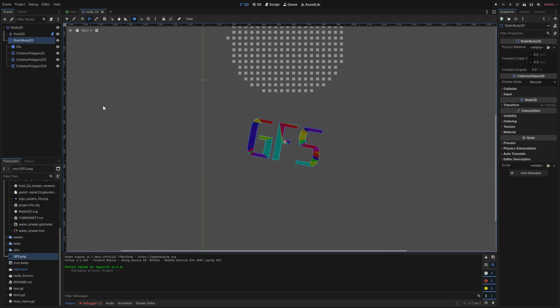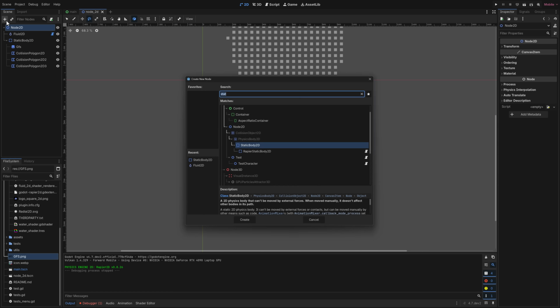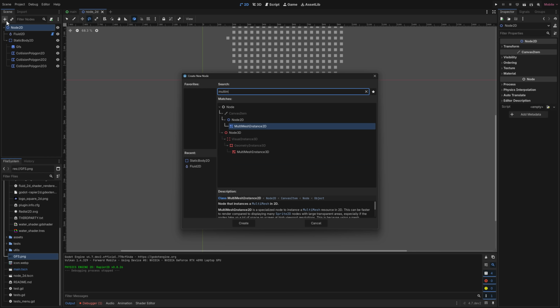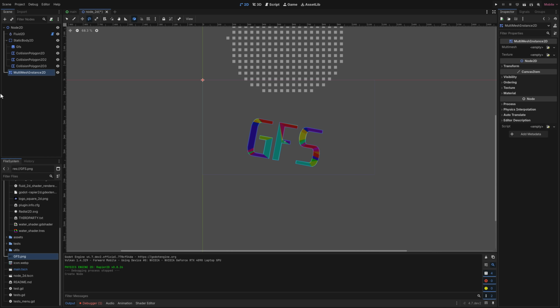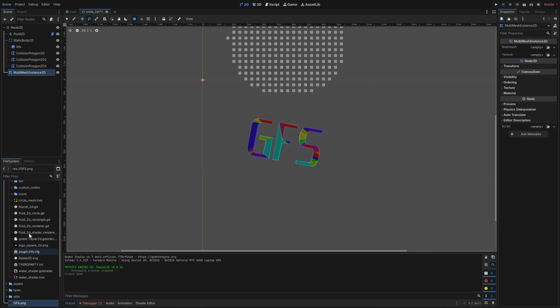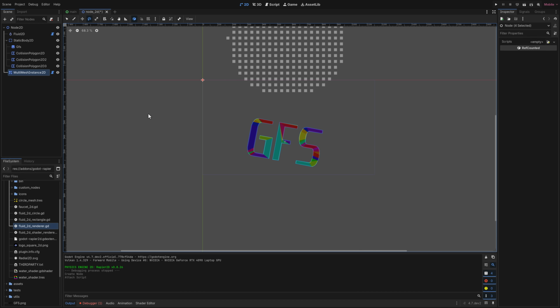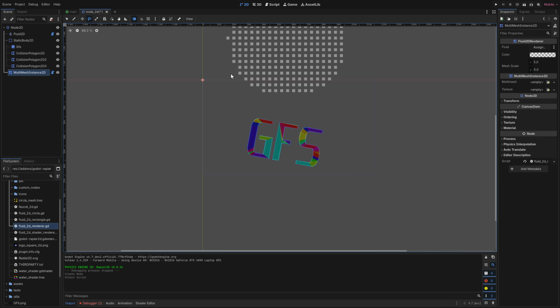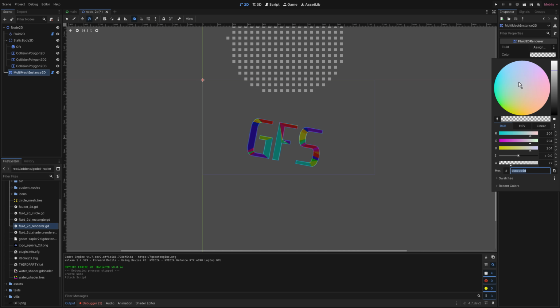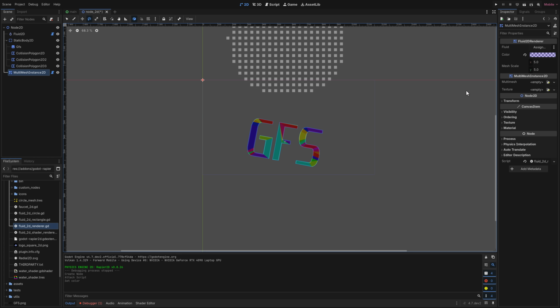So we're going to go ahead and add in a multi-mesh instance 2D to our scene. And now we're going to use yet another script that's included in here, which is the fluid 2D renderer. By the way, there's also a shader renderer if you want to render the liquids that way, but we'll just go ahead and do it this way. So there is our object with the fluid renderer on it. Let's just go ahead and make this kind of bluish. There we go. So there is our bluish fluid now.